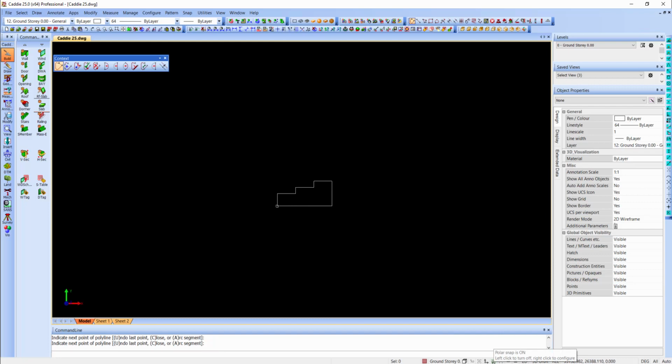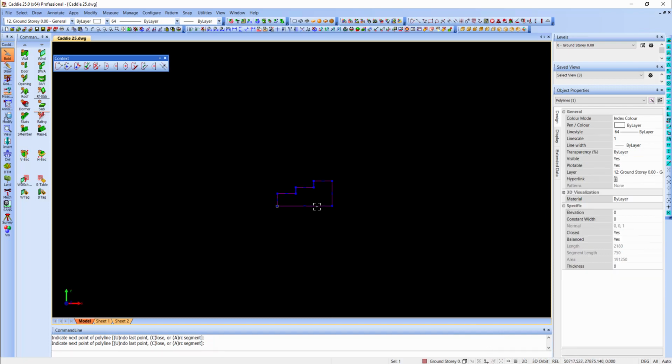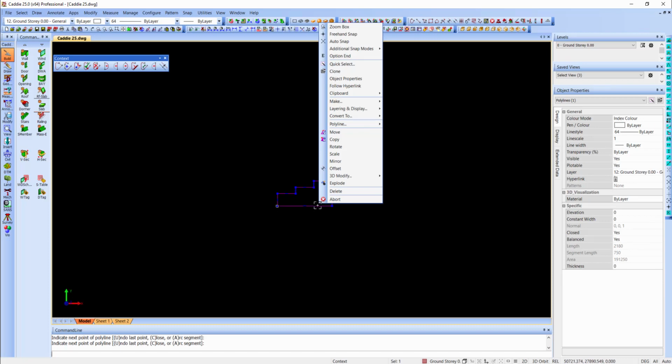I'm going to switch off the polar tracking for the moment. So when I click on this, you'll see we've got a polyline, and all I have to do is click on the context sensitive menu. I'm going to convert to mass element.